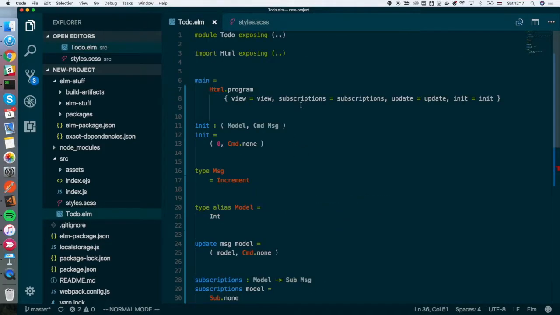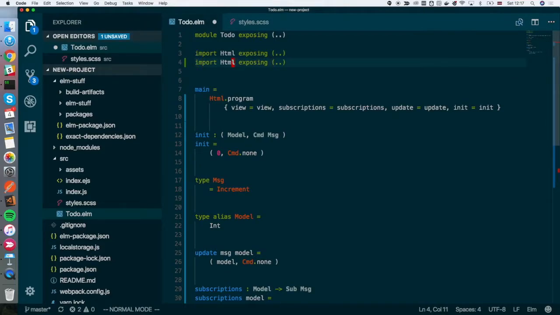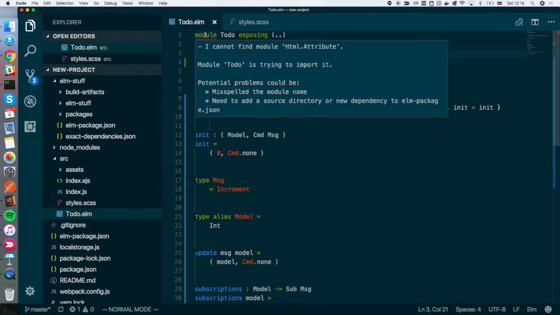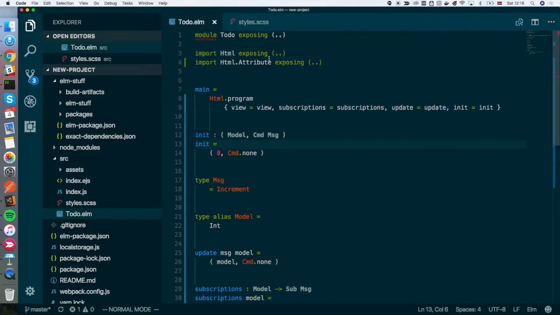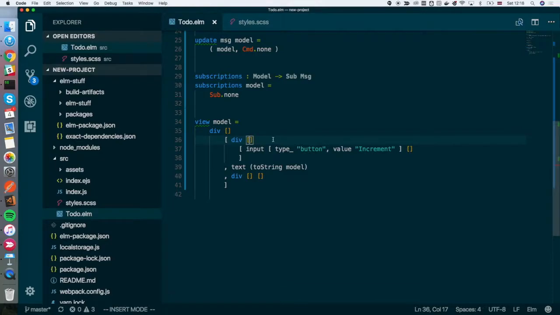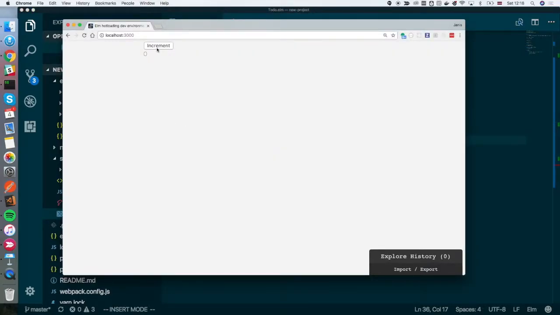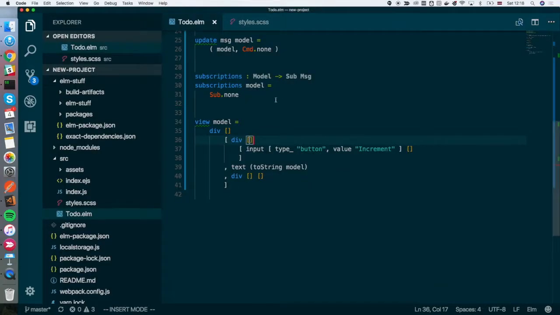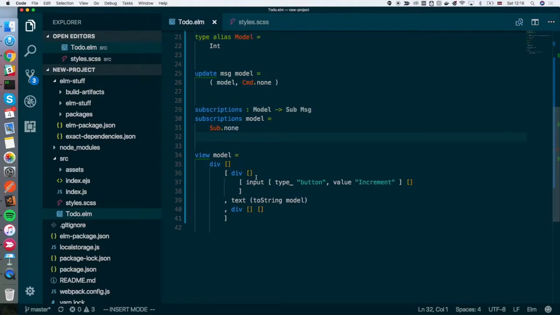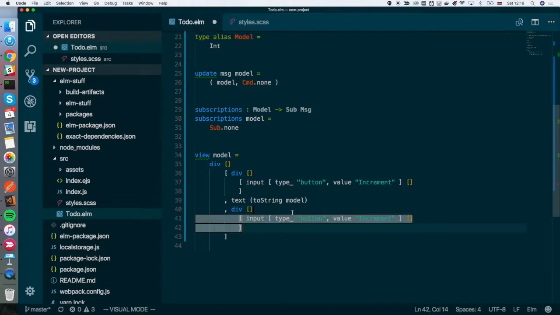It cannot find the variable type, it's just because we don't have HTML attributes imported. Attributes, I think, right. So we can see the increment button here. And let's just add another decrement button.